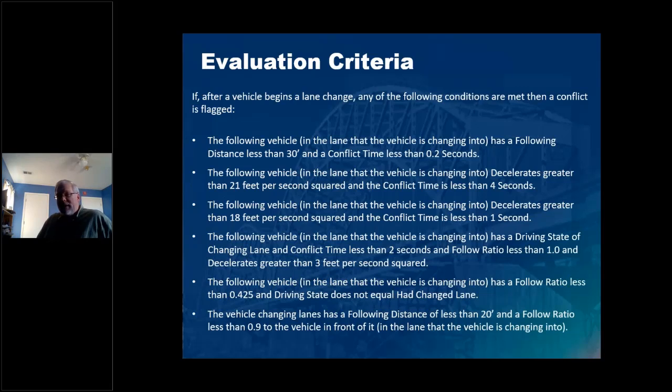I guess to start with, it all begins with a lane change. And so this method does not evaluate if a vehicle comes flying up into the back of a queue and runs into a vehicle that's in front of it. This is all based on if a vehicle makes a lane change, is there a corresponding conflict that's associated with it. So, kind of going through these checks that each lane change was evaluated against.